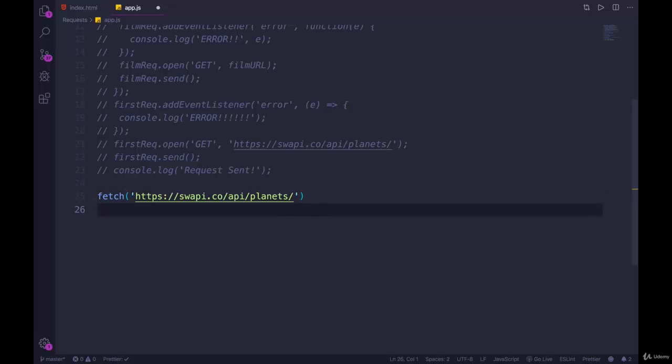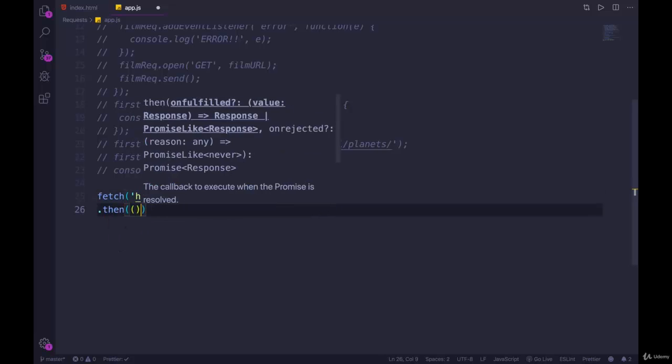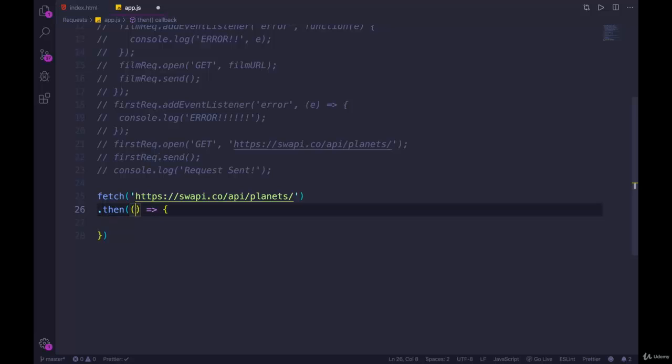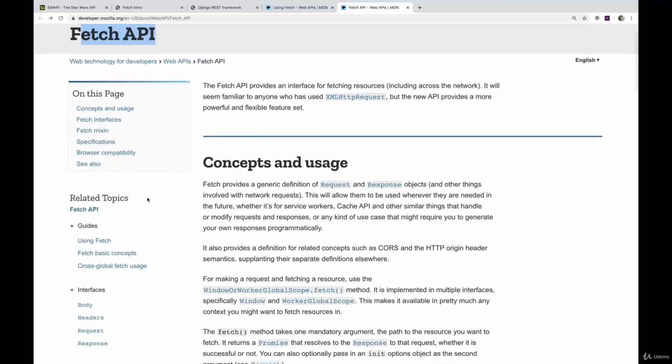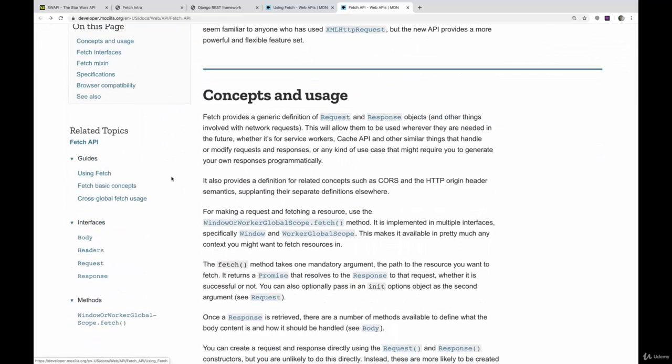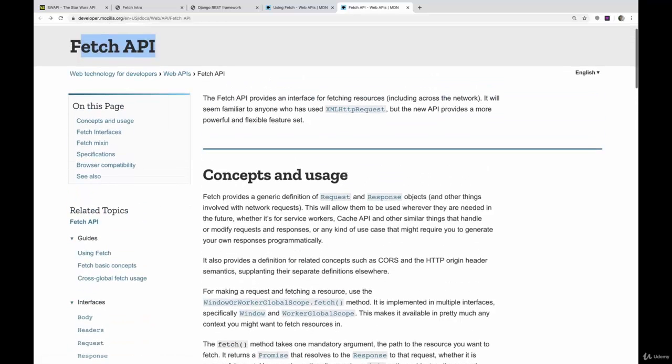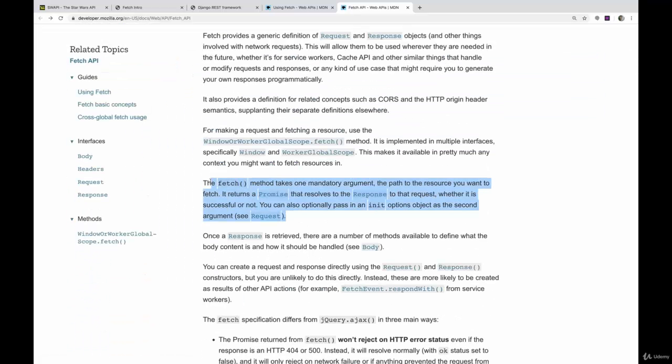So we can chain on our .then. It will be resolved with a response object. We can call it response. And if you want to learn more about the details of the API, if you go to MDN, there's a lot of articles actually about it. We've got this overview, using fetch, fetch basic concepts, very useful stuff. But here's the key thing that you should know. The fetch method takes one mandatory argument, the path, the URL that we're trying to fetch, and it returns a promise that resolves to the response to the request.